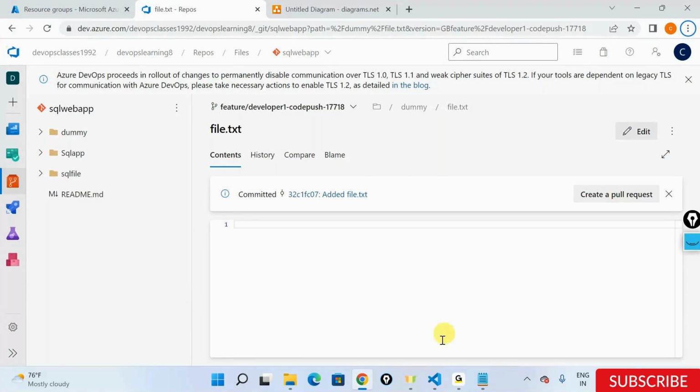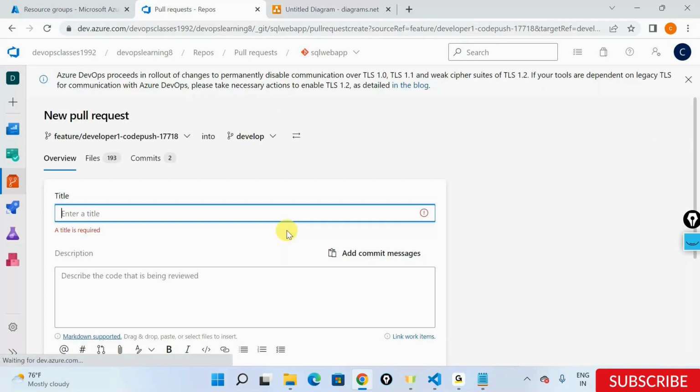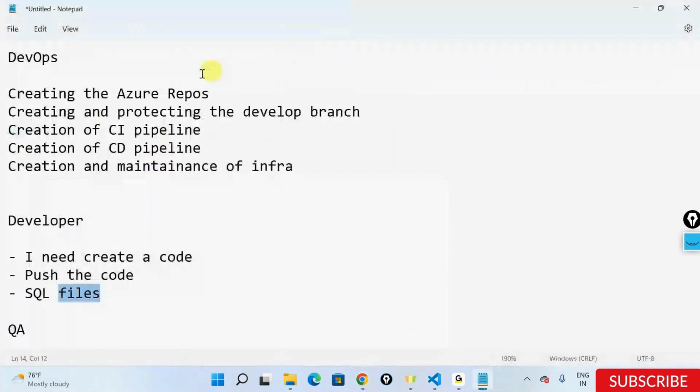So yes, I have all my files. I'll create a pull request right now, from the feature branch, this particular developer name and all that stuff, to this particular develop branch of my repository. Again, this is something that I am doing as a developer. DevOps engineers are in no way involved in the creation of pull requests and all these things. We have enabled this already.